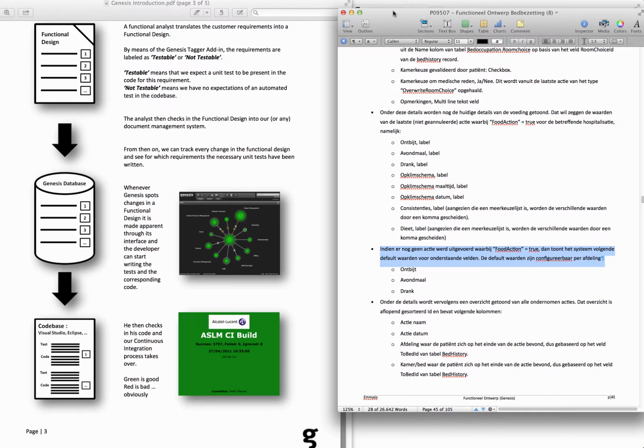Now, our developers use a Microsoft environment and Word, and we've written a Word add-in. As you can see here, this denotes a user requirement. You can see a number here. So in the Word document the functional designer selects a user requirement, and then indicates that this user requirement is either testable or not testable. As the text says, testable means we expect a unit test, and not testable means that we don't expect an automated test in the code base.